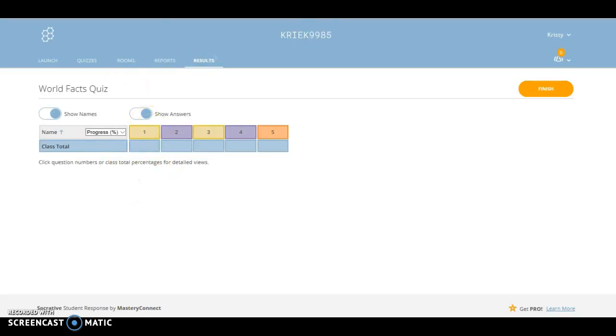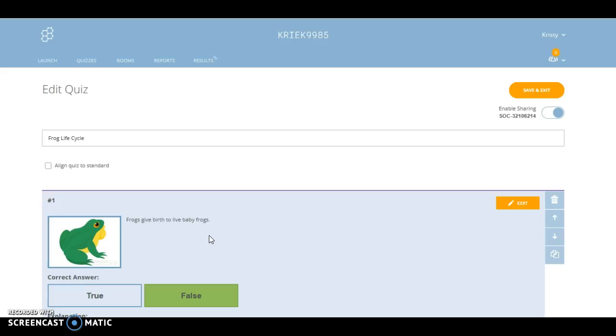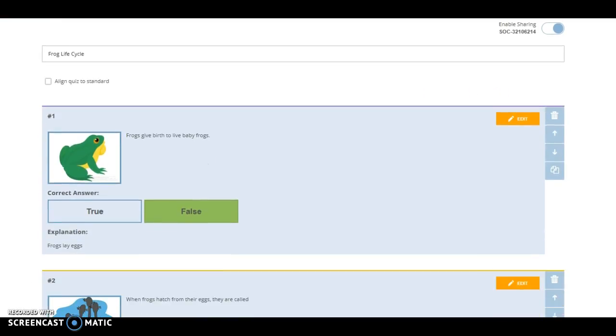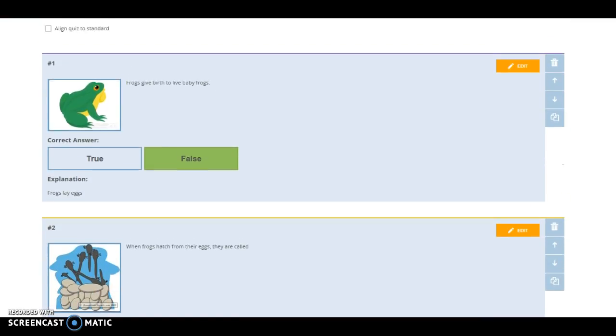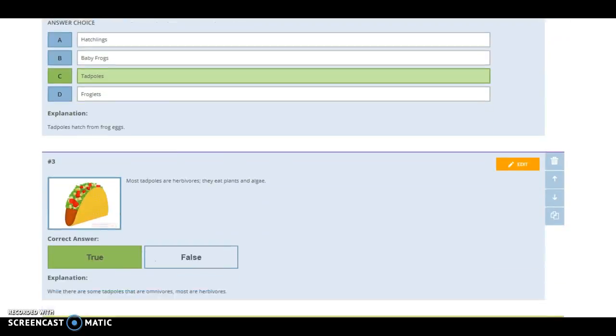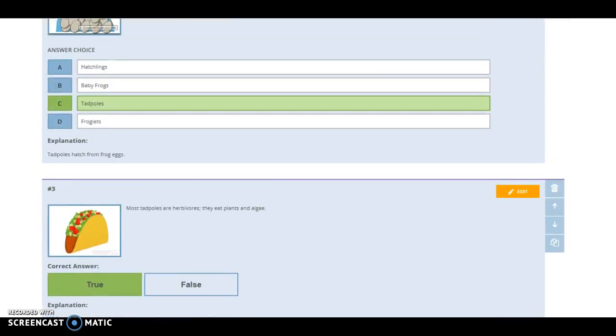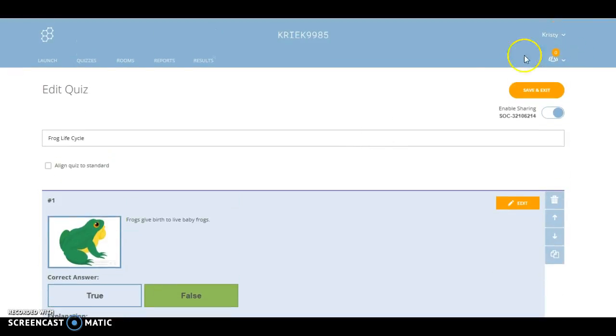And I did create one quiz in here, or no, I have 2, must have copied one. So, the life cycle of the frog, and here I can go in and edit when you click it. Frogs give birth to live baby frogs. Frogs lay eggs. And it's very interactive. You can upload pictures. Like I said, you can customize it with pictures, but the overall design is very limited.